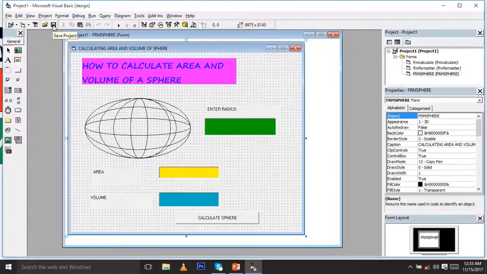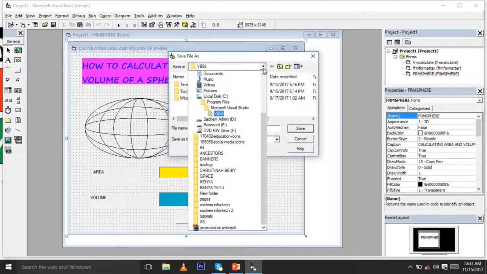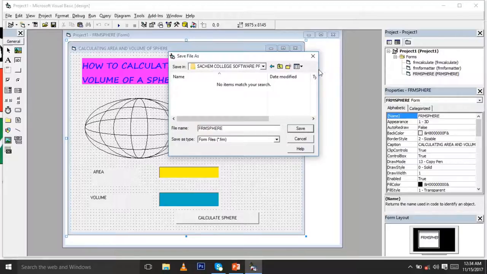You need to come here. You can click save project here. Once you click save project here, you can come here. In this saving, you can choose where you want to save your file. For example, I can choose local disk C, and I create a folder here. Once you create a folder here, you can come here. For example, we have Sachem Courage Software Pro 2017. I can create my folder like that. Then I click open. Once I click open, you can see my folder is there. I can click save.